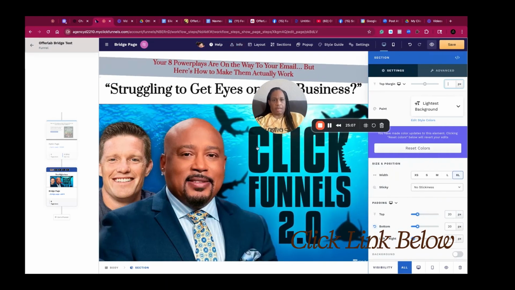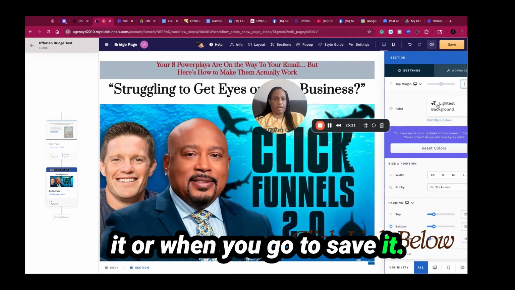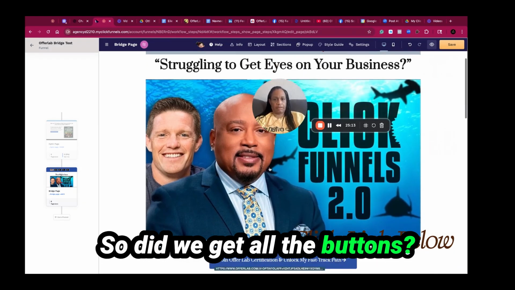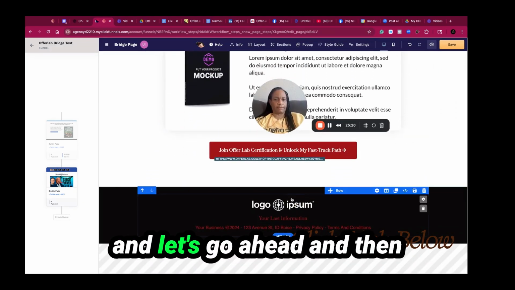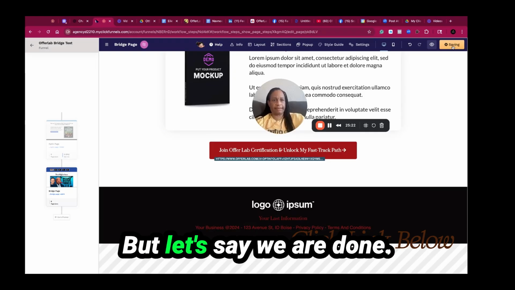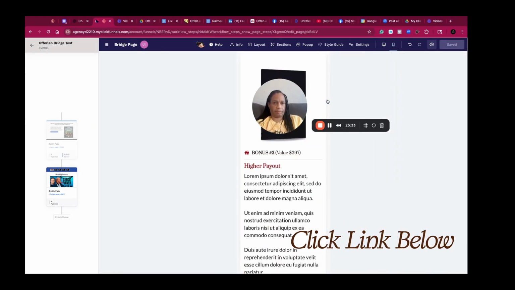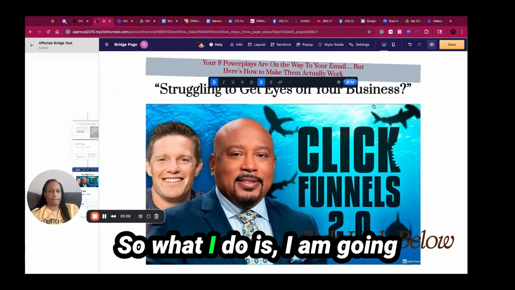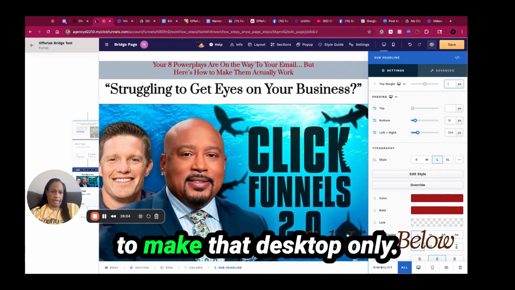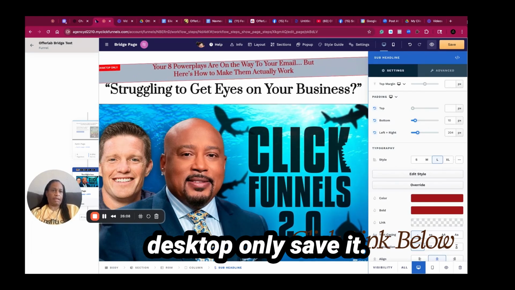No. And it'll tell you if there are any errors when you go to submit it or when you go to save it. So did we get all the buttons? You can add your offer stack if you want to. Let's go ahead and put your logo and stuff in. But let's say we are done. Also, make sure you check your mobile version. So we can do this. We can optimize it. So what I do is I am going to make that desktop only. See how it says desktop only? Save it.